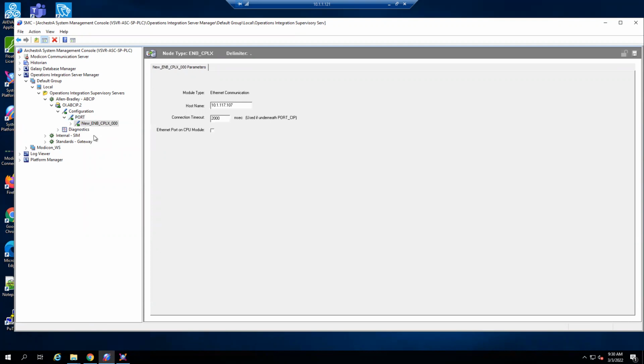So this is the new connection here, ENB_CPLX_00. And once we dived in here and got this far, we want to start editing some of the parameters, right? So we told the ABC IP driver that we have one PLC connection here. And so the next step is to tell it where this PLC actually is, right? So we have to tell it where to look. And we do that by specifying the IP address of the PLC in the host name.